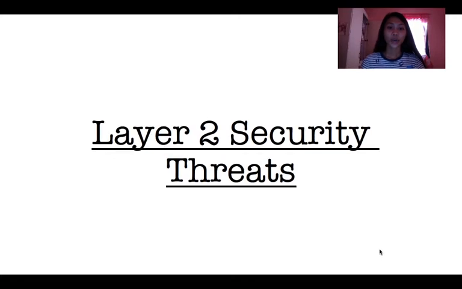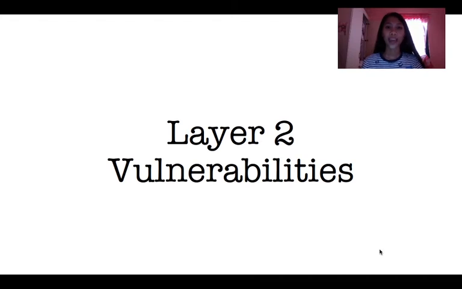Next, we have our Layer 2 security threats. In our Layer 2 security threats, we have Layer 2 vulnerabilities. In our Layer 2 vulnerability threats, network administrators routinely implement security solutions to protect the elements in Layer 3 up through Layer 7.